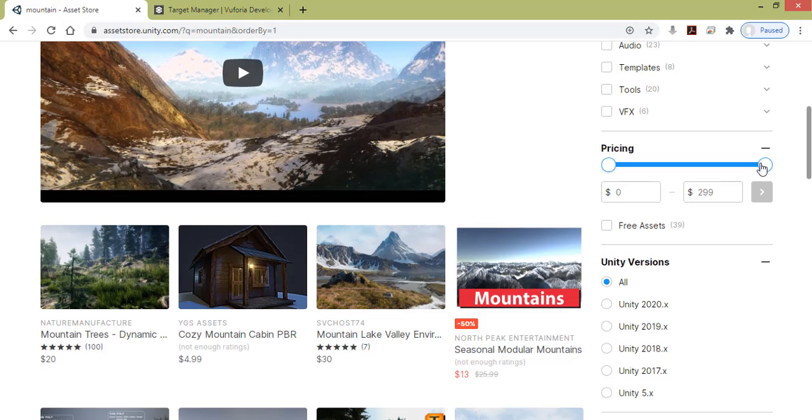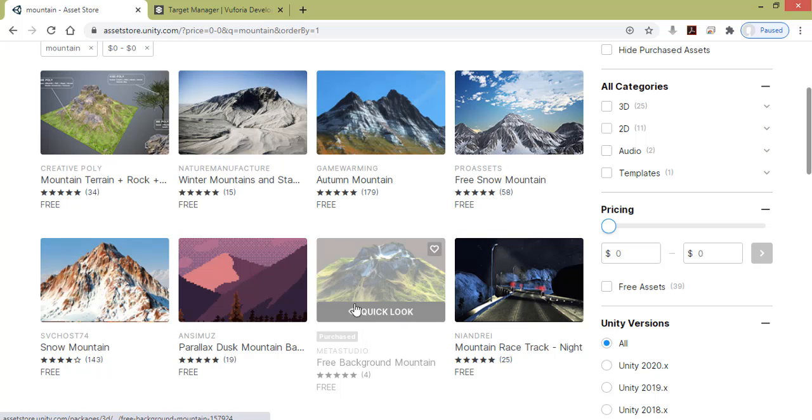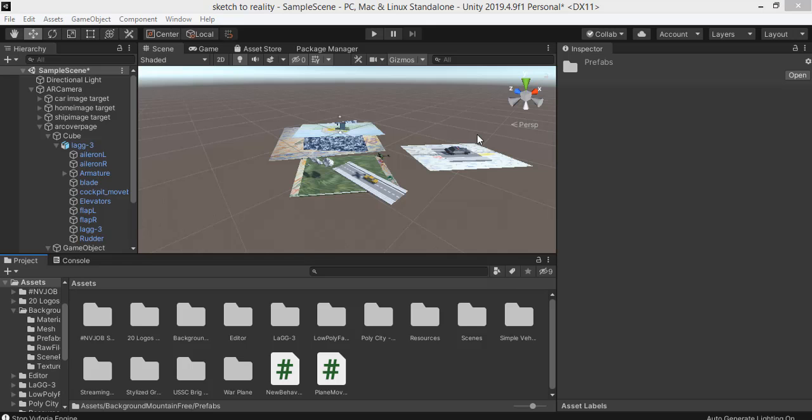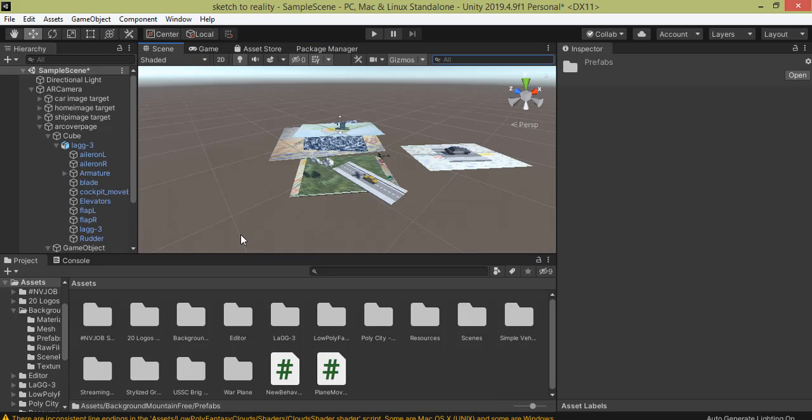Now I'm going to download a free asset. For that I just increase it to 0 and click OK. I'm going to download this free background mountain. For that I just click over it, click on open in Unity, click on open Unity editor and click on import. After that I just click on scene.